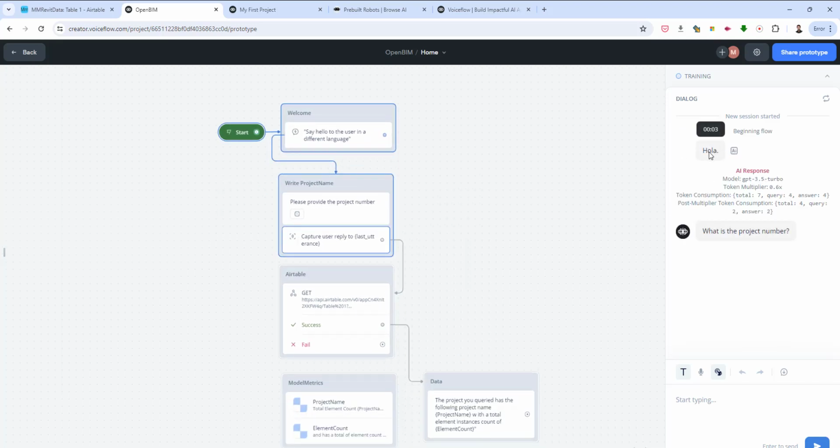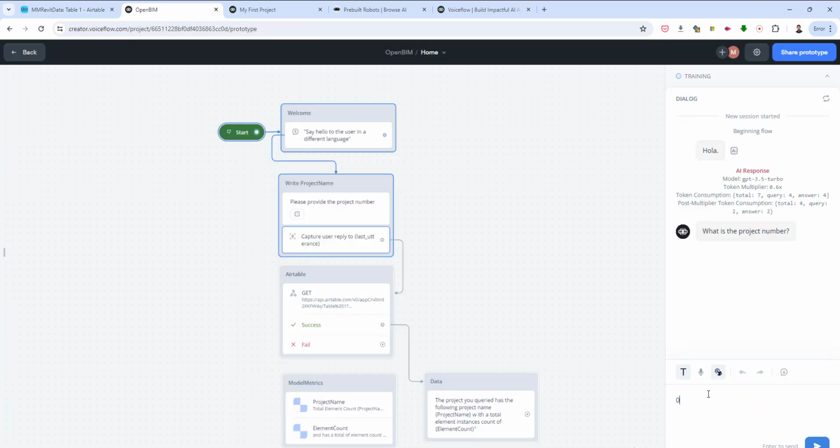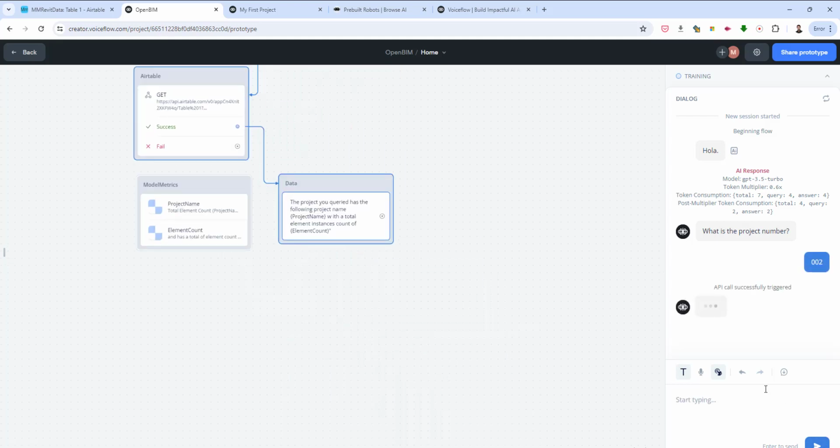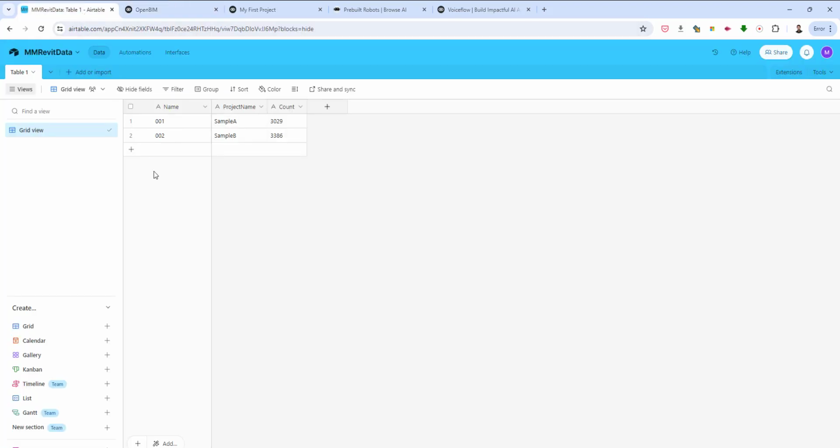Now it's creating the user, and then it's asking for the project number, and that project number comes from the column where the project numbers are. So I'll just say 002, for instance. Then it says the project you have queried for has the following project name, and which contains the total instance count of elements of this number. Similarly, you can add more records to this database where you can query that information.